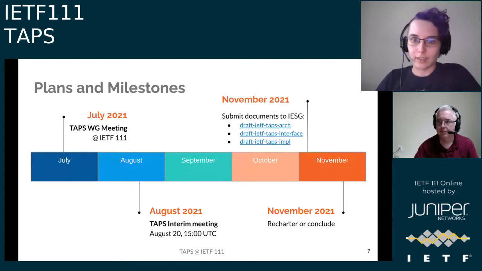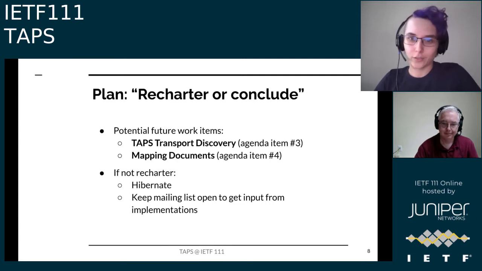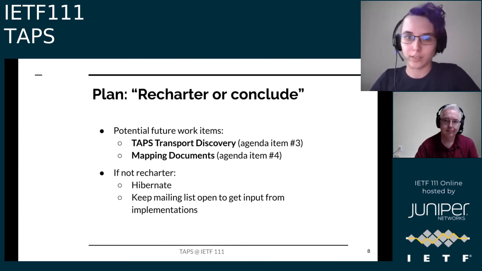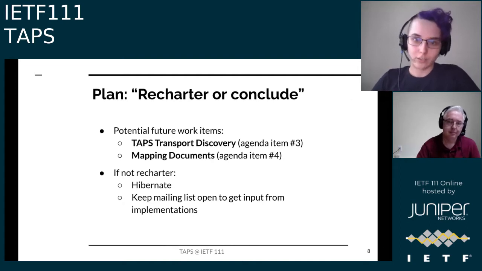And after we have done that, we will have to decide our next steps as a working group. So I think recharter or conclude is basically what it says by default in the data tracker. But what might be happening is we could be adopting more work items, for example, transport discovery or more mapping documents. And we will talk about these later in the agenda today. Adopting these might bring changes to our charter. So that's the recharter bit, I suppose.